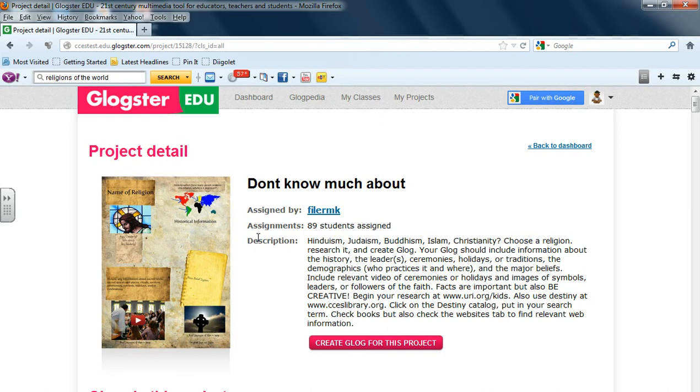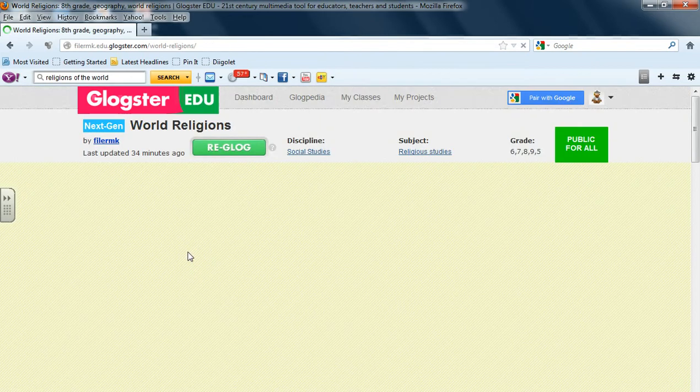You can begin your research at this website. It's a great website for your age that gives information about religions. Or you can also use Destiny. So you just click on ccslibrary.org, go to the Destiny catalog, put in your search term. You can check out any books, and you can also look at the websites tab, and we'll talk about that in a minute. So let's just take a look at a sample blog.